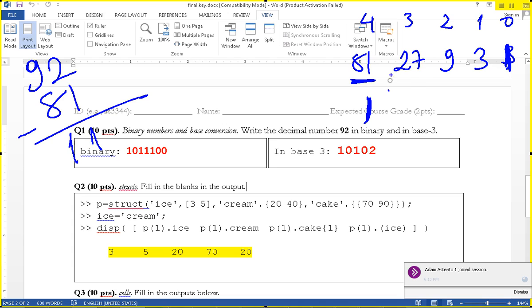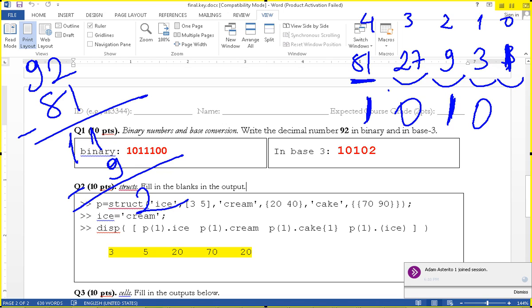All right. Do I have any 27s? No. Do I have any 9s? Yes. I just have one 9. You do the subtraction, you have 2 left. Do I have any 3s? No. Do I have any 1s? Yes. How many of them? 2 of them. And you have 0 left.